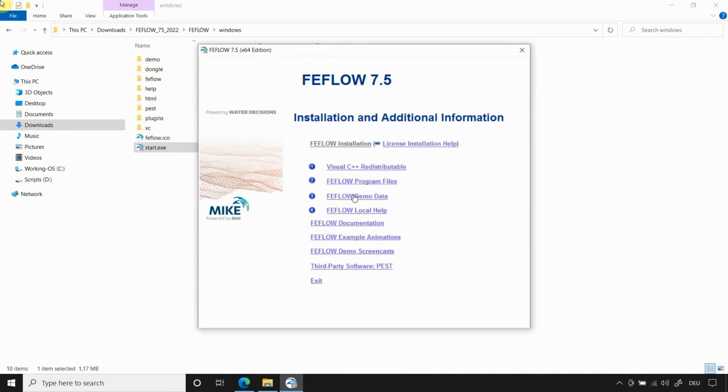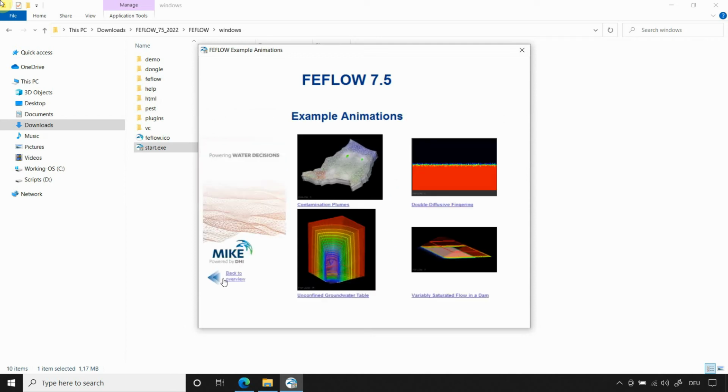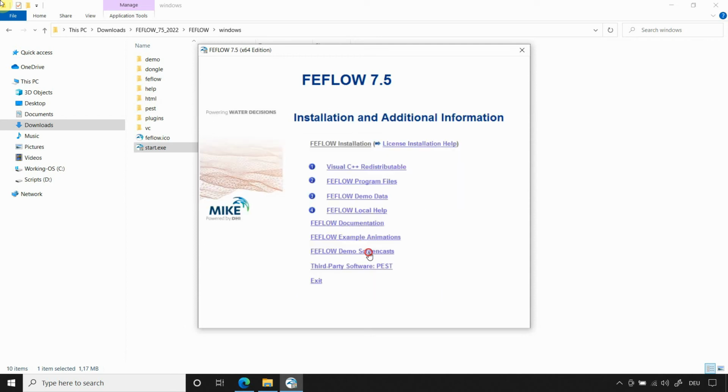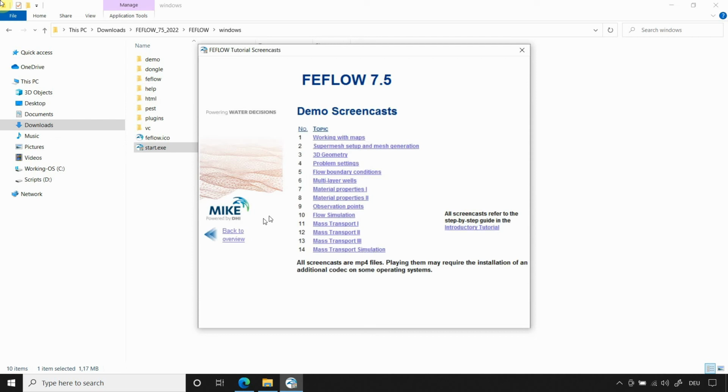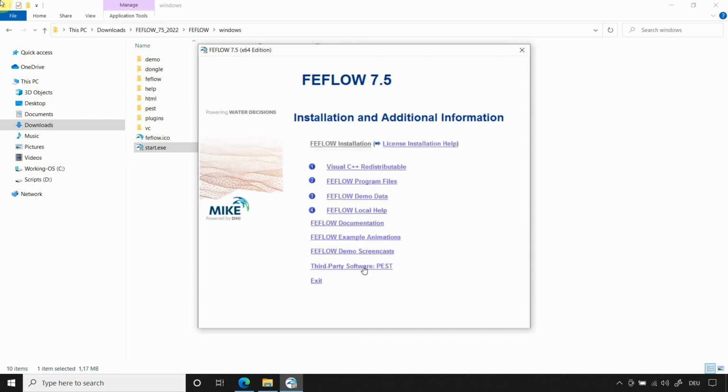The third step is to install demo data, and the fourth one allows you to install a local version of online help in case you don't have a stable internet connection. You'll also get access to documentation, example animations, and tutorial screencasts. Also, if you need to use FEPEST to calibrate groundwater models, you will need to install the third-party software called PEST. Today, we'll install the main program only.